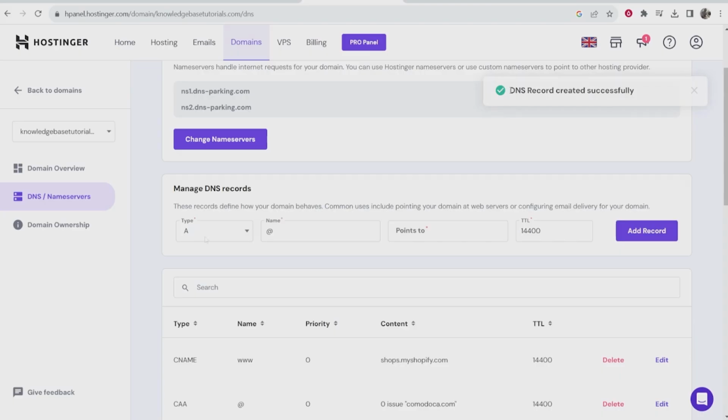Now we will add another type, and that will be ANAME, and the point will be this one. No need to worry. I will add both in my description, so you'll just have to copy and paste here. Once you do, click on the option Add Records, and on the top, you can see the record has been added successfully.